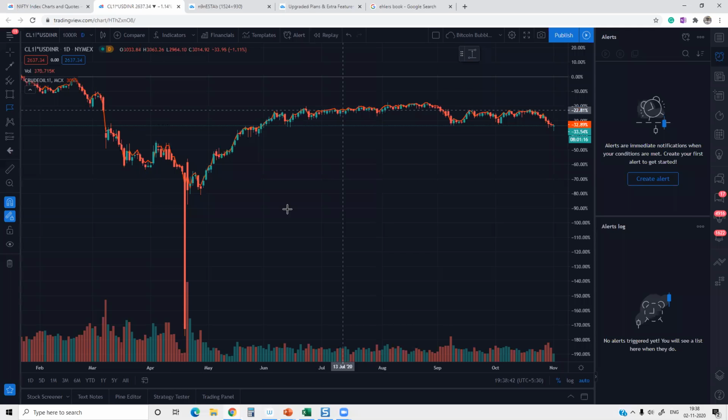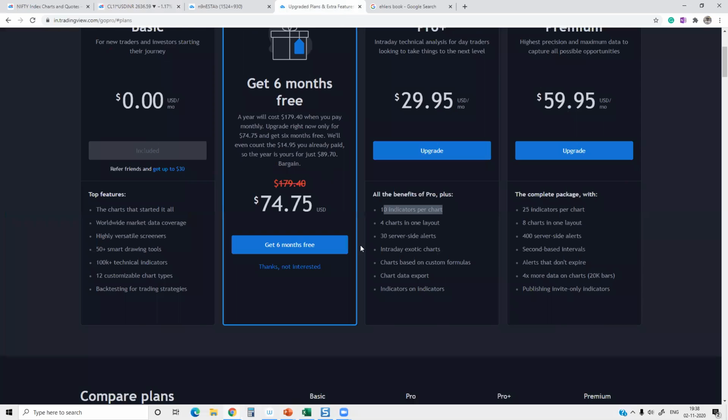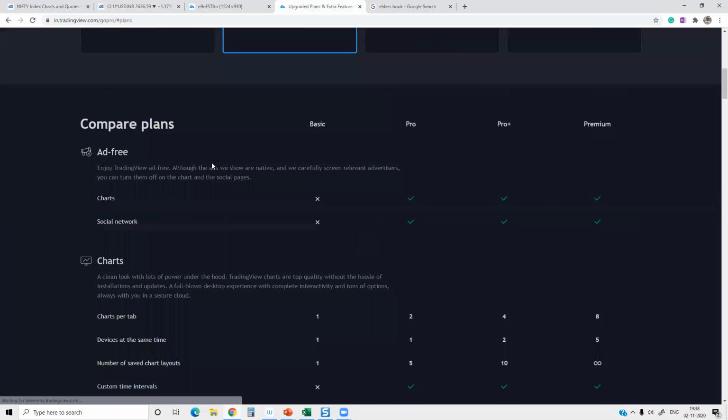So these are the limitations. A lot of limitations are there. You can go and check it out because they had given a brief table about the comparison, what you will get in Basic, what you will get in Pro, what you will get in Pro Plus, or what you will get in Premium. So if you are an algo trader, if you want to send, whenever there is a buy or sell signal getting generated in TradingView, to any of the algo applications, minimum you should be in the Pro plan.